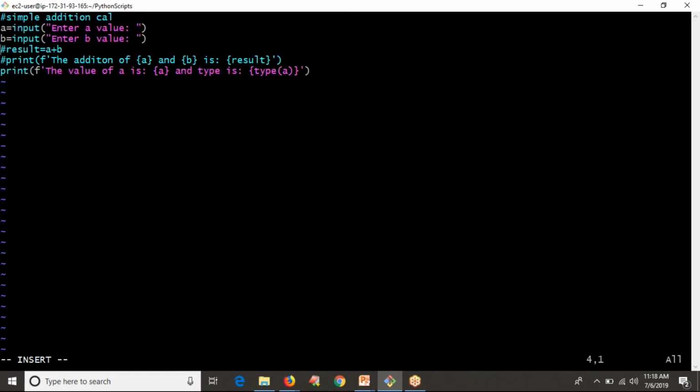Okay, now let me design a simple calculator. So input, eval. Okay, this is the syntax to read your numbers. Of course you can also use type conversion, but I am using this one. This is of course somewhat better, right? So I will show you that as well, guys.